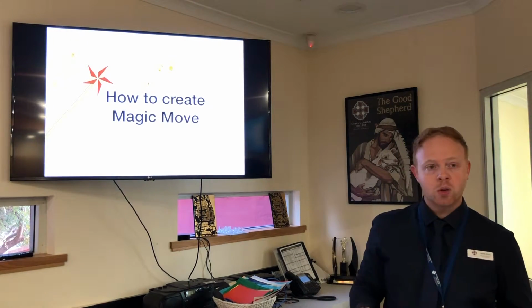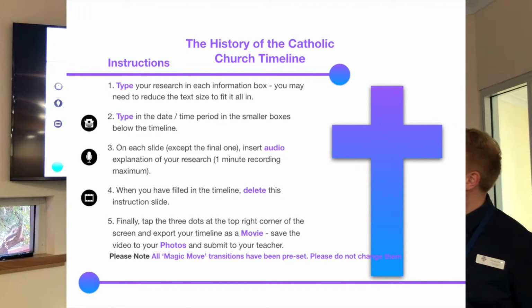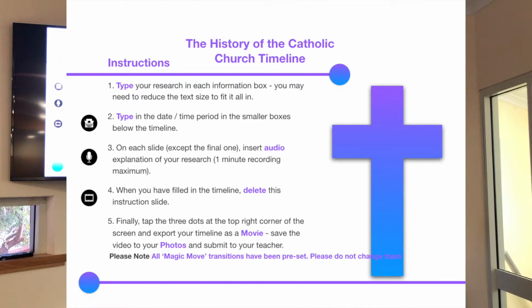One thing I think is really important, if you're going to do this, about Magic Move and about setting something up like this in Keynote, is the instructions. I said to Judy that the main thing you need to do is give students really clear guidelines of how much text you want them to put on the slides and where to put the audio on the slide. There could be a little placeholder where you drag an audio icon, for example, or recording. And also what to do with the instructions after they're finished, so delete the instructions slide once it's finished.